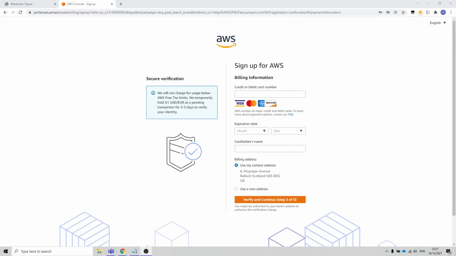The next step, we have to provide a credit card number or debit card number. As to perform a security check, AWS will charge us for £1. Unfortunately, it's necessary. We have to do that. AWS will not charge us anything else. It will charge us only for the service that we will use. Some of the services are paid, some of them are not. Some of them we've got the limits to use them.